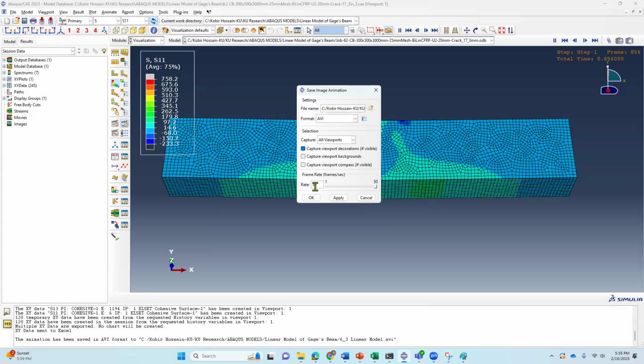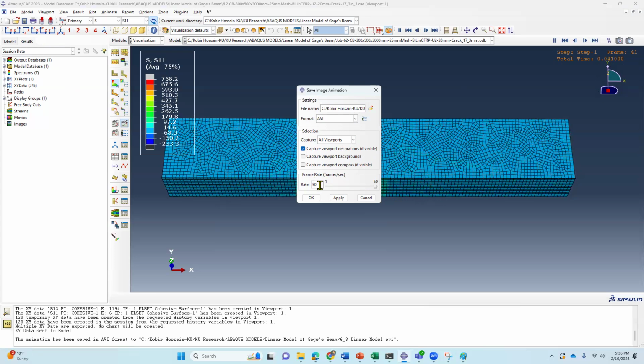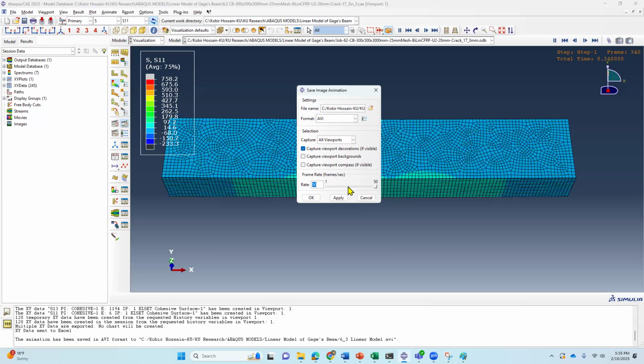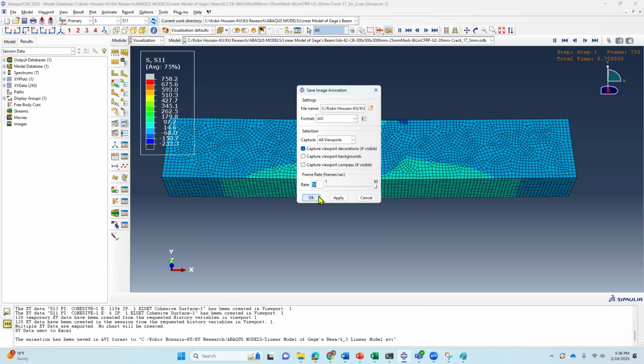The rate is very important here. As I said, we have 1000 frames. The rate here is the frame rate, that means frames per second. If I select 1000 frames per second, it will create a 1-second-long video. If we select, say, 100, then it will create a 10-second-long video, since 1000 divided by 100 is 10. If I select 50, then it will be 1000 divided by 50, so a 20-second-long video. Let's say I want people to see the stress propagation at a decent rate.